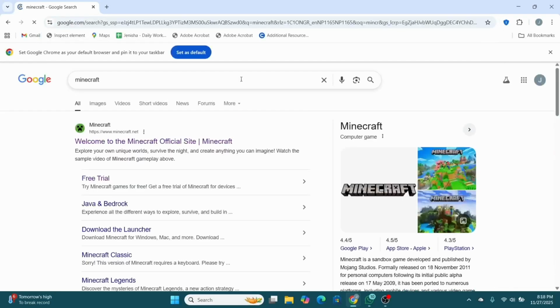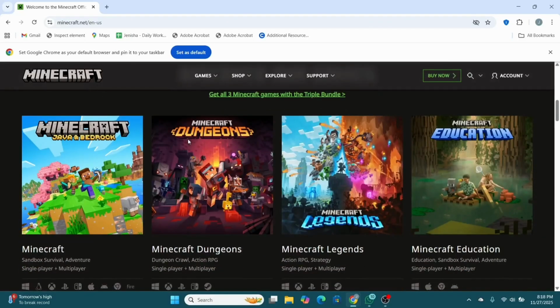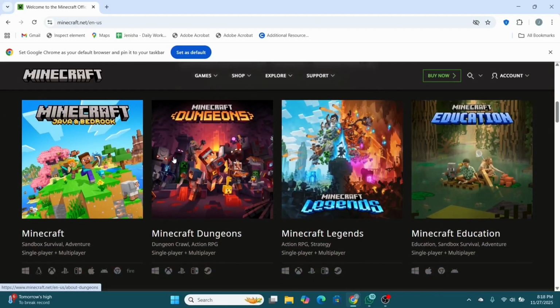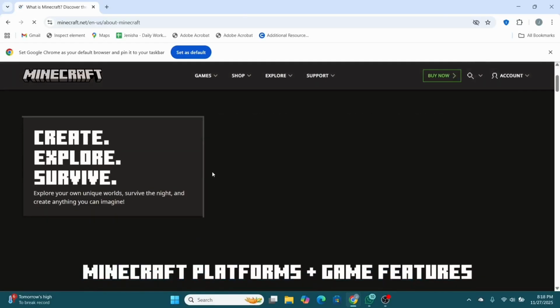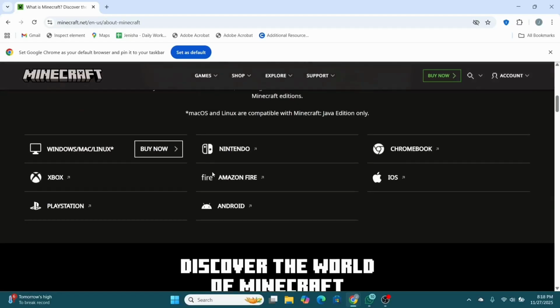After you type in Minecraft, you will be taken to this official site, this one right here. Within here, you can look out for the official Minecraft application. So you look out for the one that you would like to download. When you do, you will be finding different options, including the option for buy now.